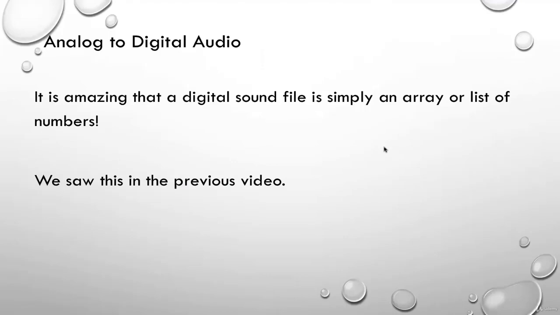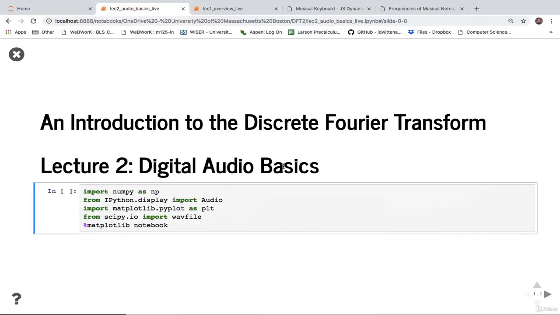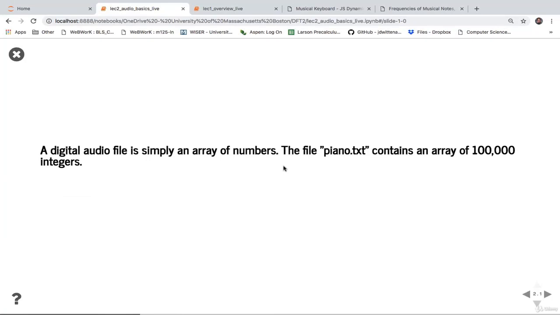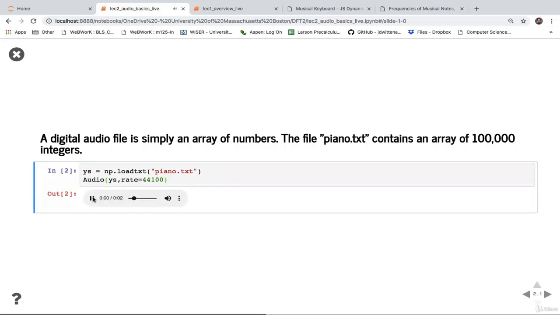In fact, we saw this in the last video. So again, this is the Jupyter notebook. I want to import all these files just like last time. Last time we saw that we can import a piano text file, which is an array of numbers, into a Python variable called ys using the np.loadtxt function, and then I can create an audio object with those array of values, and we specify the rate, which is the standard rate. If I run this, then I have an audio object. I can play it. So that's the piano sound of a note.